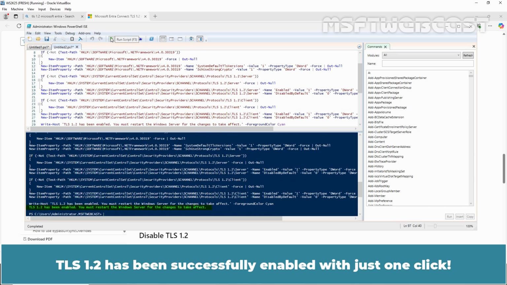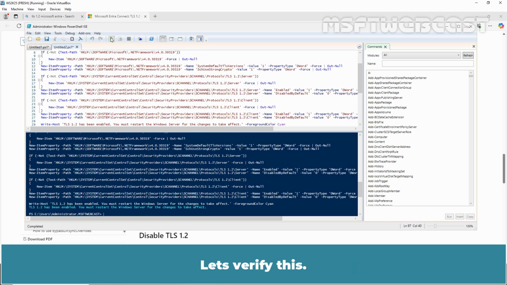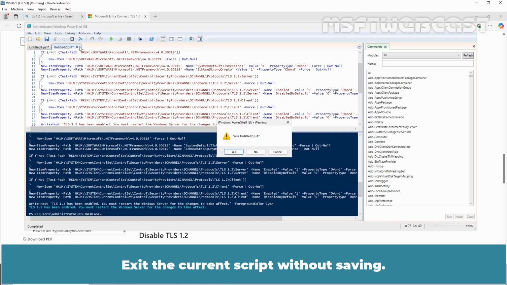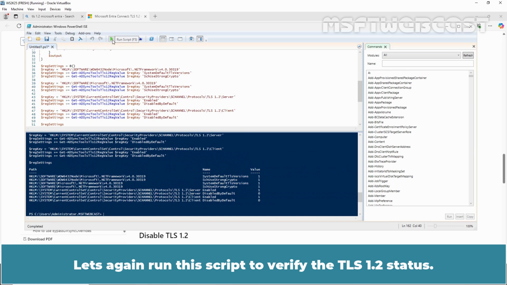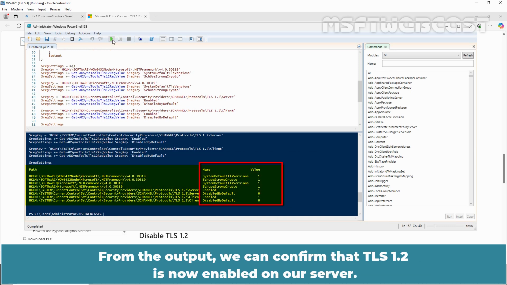TLS 1.2 has been successfully enabled with just one click. Let's verify this. Exit the current script without saving. Let's again run the script to verify the TLS 1.2 status. From the output, we can confirm that TLS 1.2 is now enabled on our server.